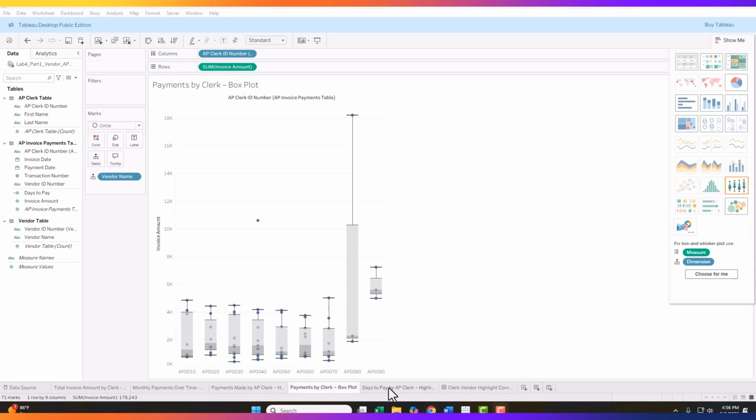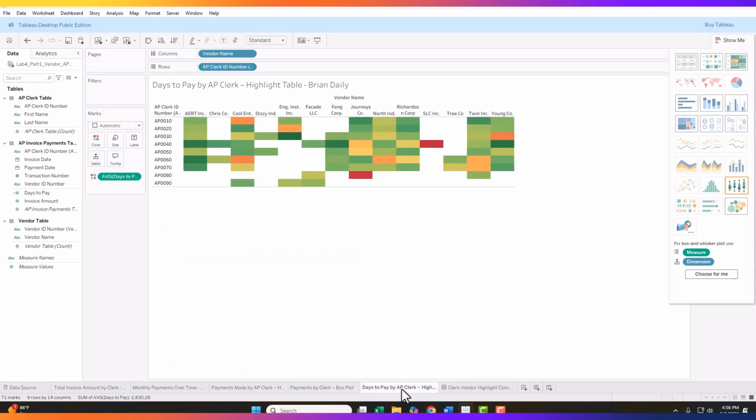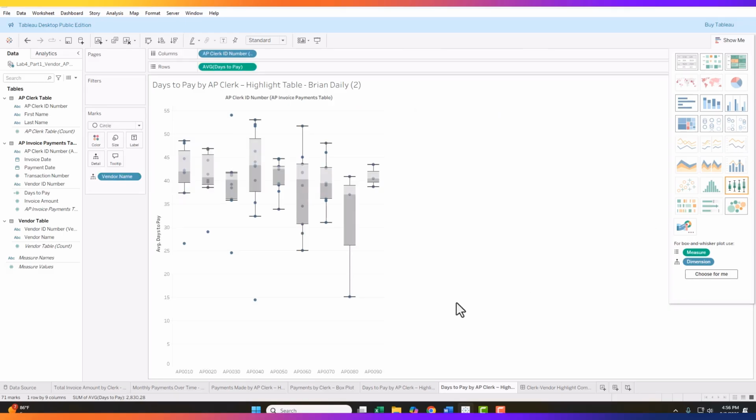So to build that box plot, I'm going to select the days to pay highlight table, right click and duplicate. And once again, based on the selections for the rows and columns, the Show Me panel shows the visuals that are open to me, and I want to select the box and whisker plot.